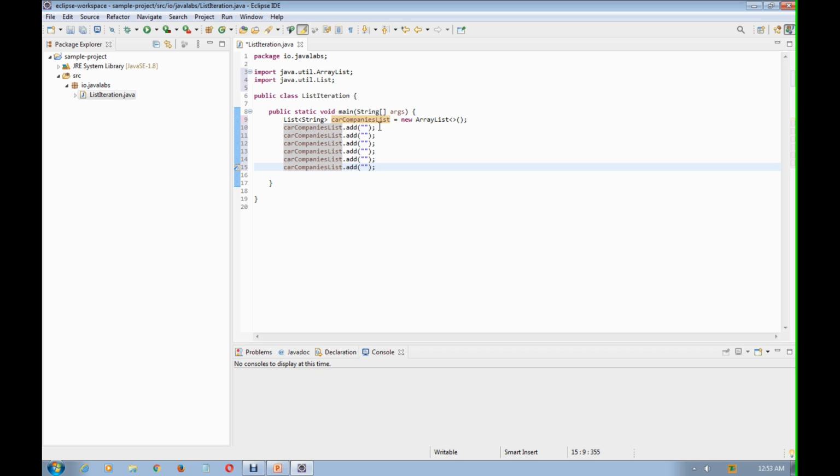Let's name the car companies like BMW, Audi, Tata, Honda, Mercedes, and Kia.